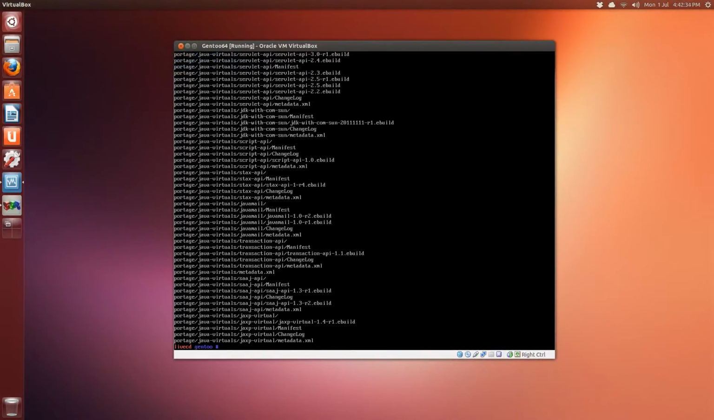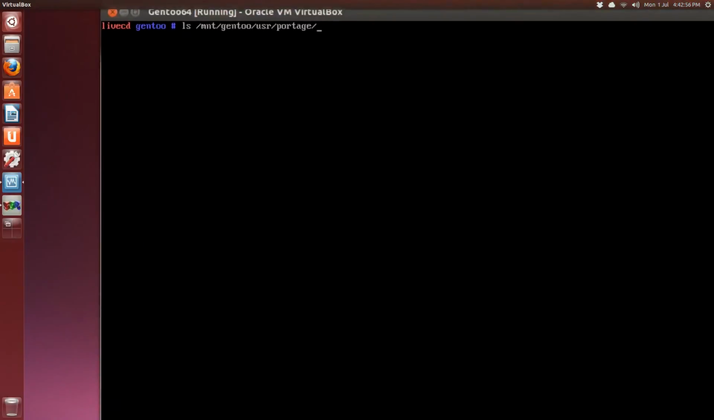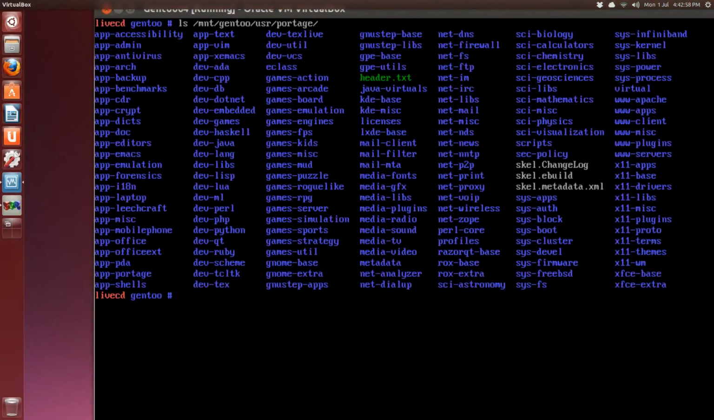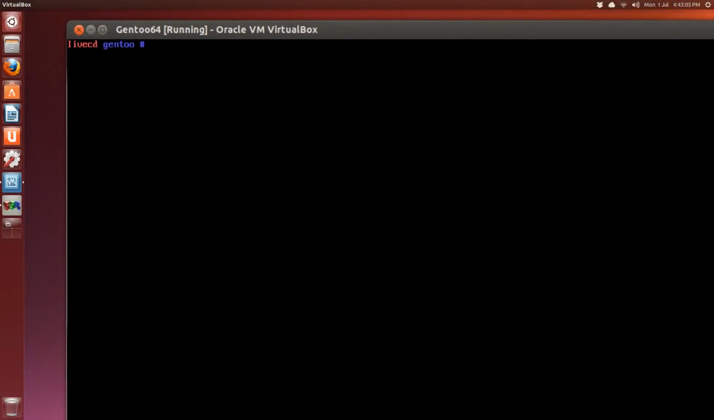Now that Portage is extracted, you can take a look. I guess we'll do an ls of the full path, so /mnt/gentoo/usr/portage, and tab completion comes in handy there, and press enter, and there we go. There's our portage. With that, we can now go and edit our make config file.